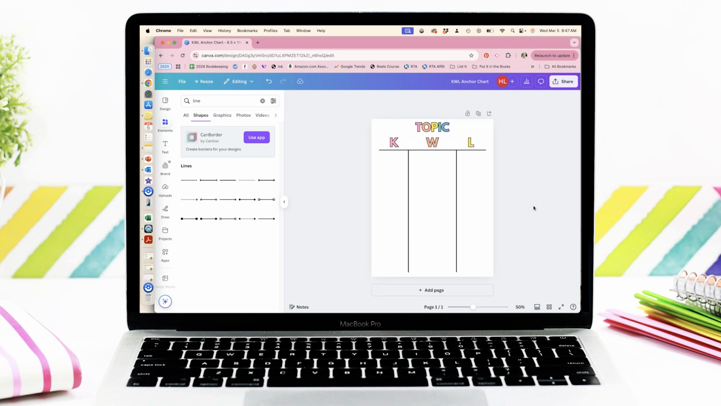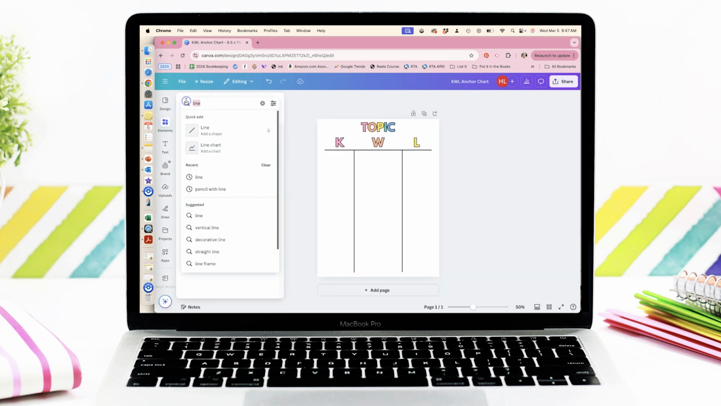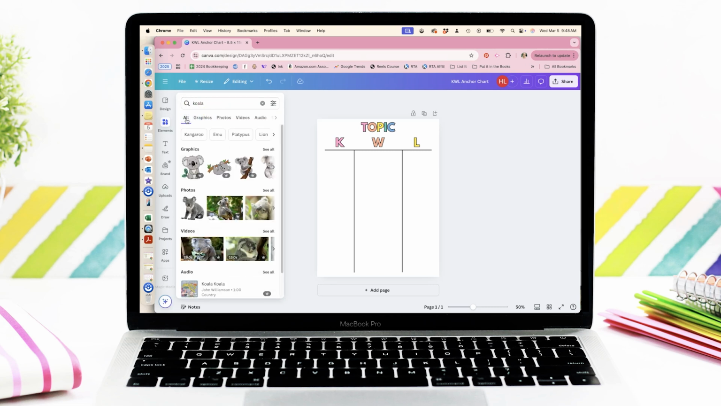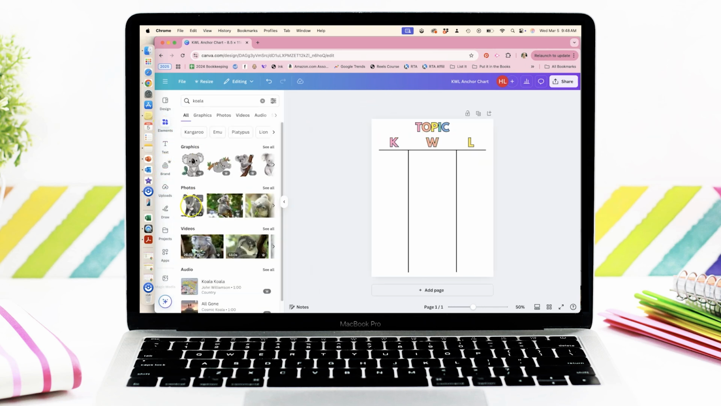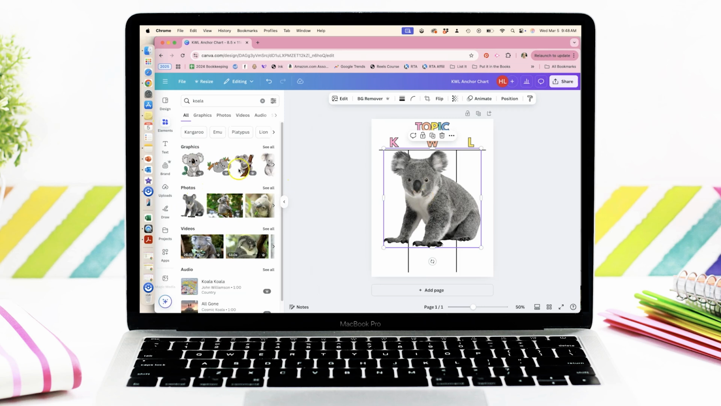And then from there, once you have it looking exactly like you want, I really like that you can also add other elements. So let's say that we were learning about a specific animal. You could actually put in, if I was changing my topic to koala, I could put in a photo, or I could choose a graphic. And that's one of the other things that I really like about Canva.